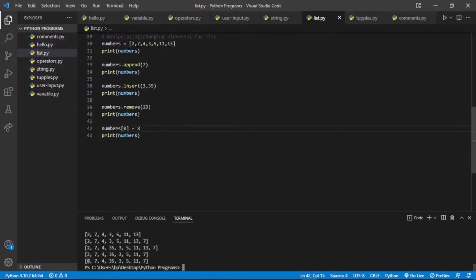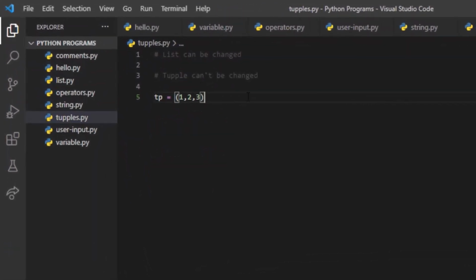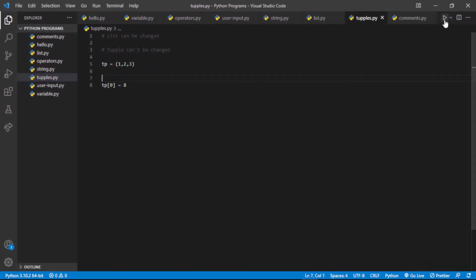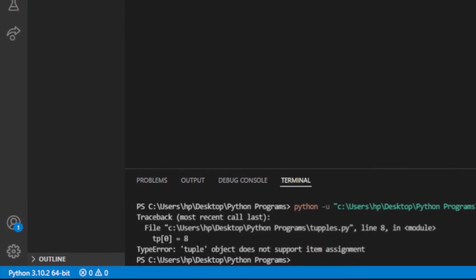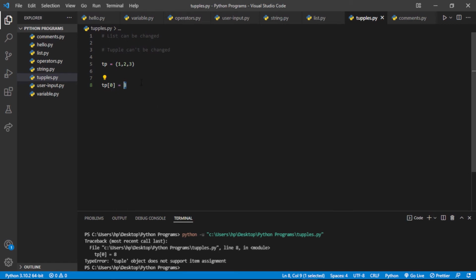But let us try to change this in the tuples. Let me copy this and do it in the tuples. So where is my tuples? Here. So let me do the change. I will write tp, then 0 and here 8. So 1 should be changed to 8. Let us see whether it is changing or not. Let me run this program. No, it is showing us the error that tuple object does not support item assignment. You can't assign the item, which means you can't change the things. So this is the difference between list and tuple: in list you can change the things, but in tuples you can't change the things.